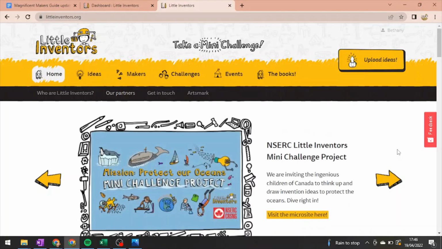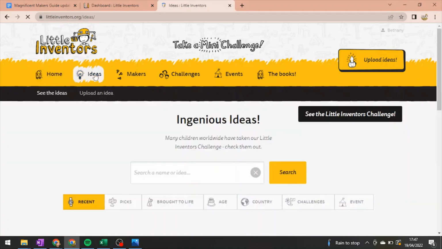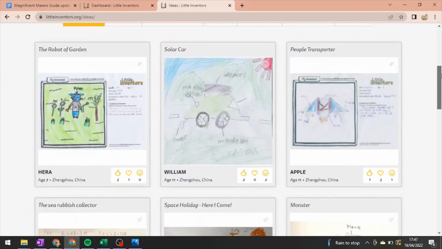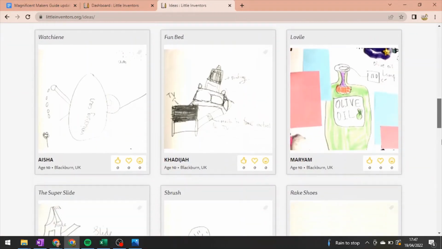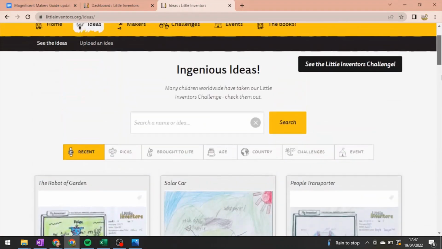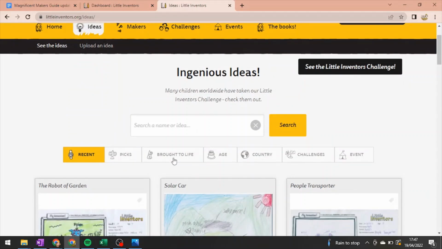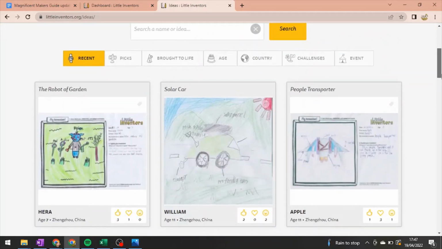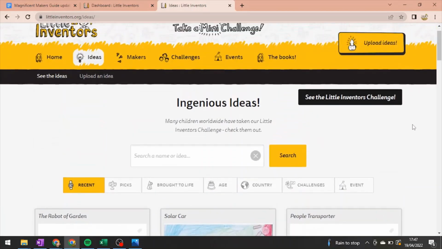Now we're going to have a look at an idea that we can make real ourselves as a maker. From the home page here, if you click on ideas, this will bring up the entire list of moderated ideas that you can choose from. You can filter through these categories at the top. We have got over 1,000, I think about 1,400, so it might take you a little while to look through the entire thing. You might have already been assigned a specific idea to make real.